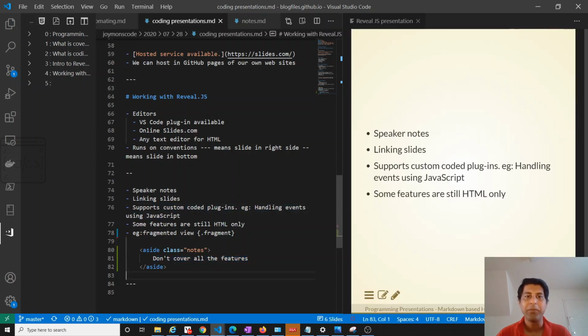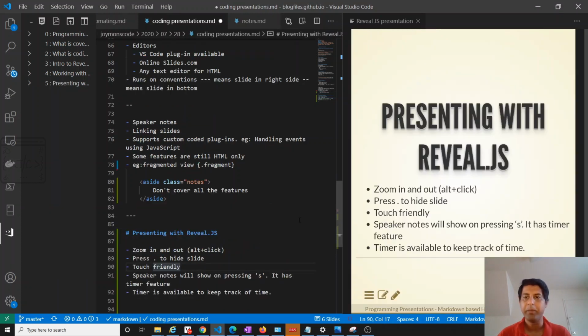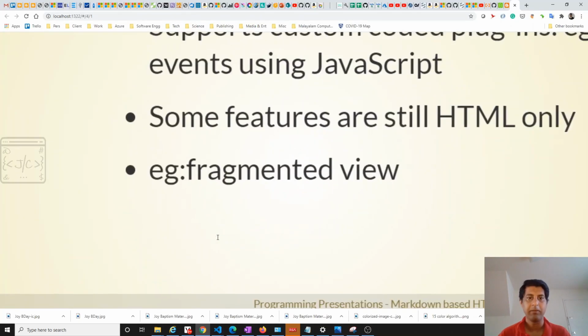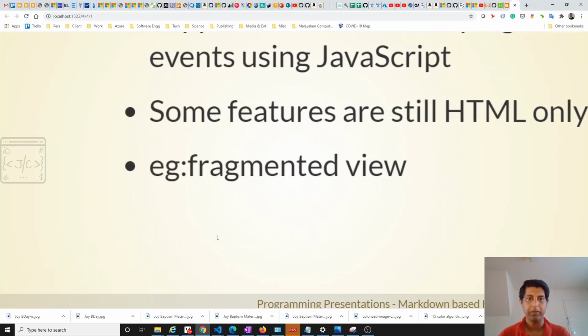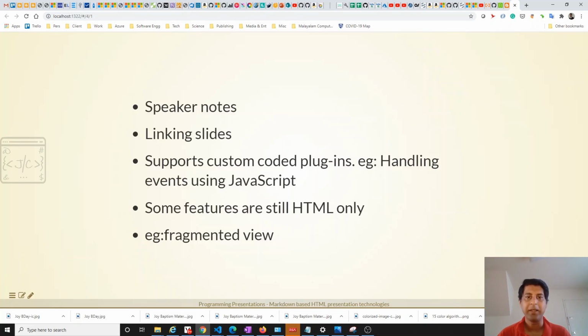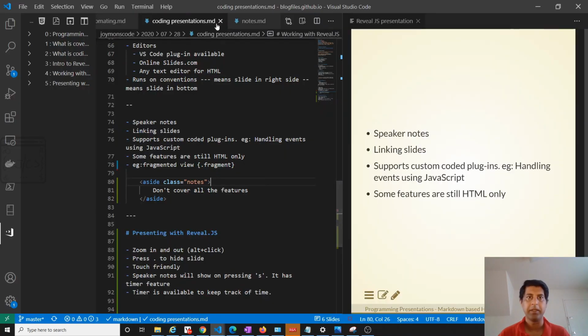Now let us see some features available when we are presenting using Reveal.js. So I am copy pasting from my reference notes and creating a slide here. Starting with zoom in and zoom out, alt click, as mentioned in the slide. So I am opening my presentation, fragmented view, alt click will zoom in this area. This is useful. Alt click again, zoom out the slide back to the original position. Now it's saved, the icon has gone.